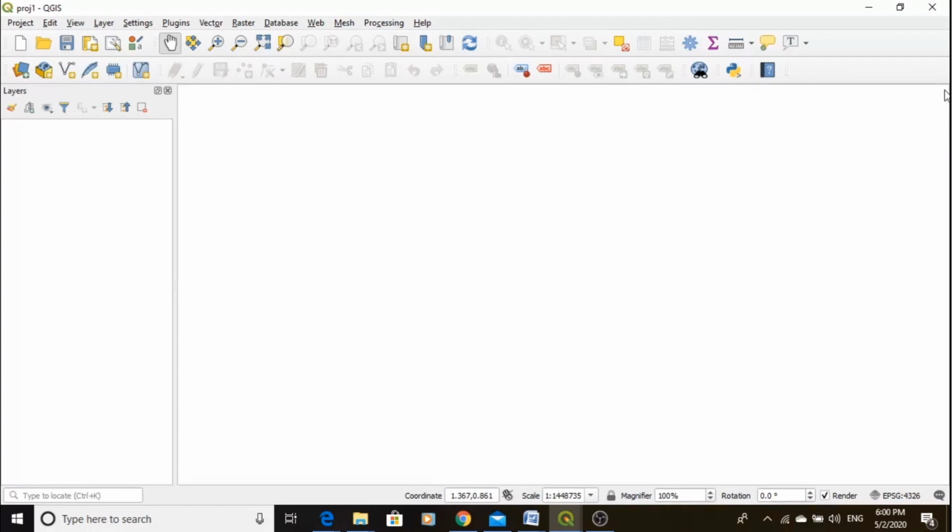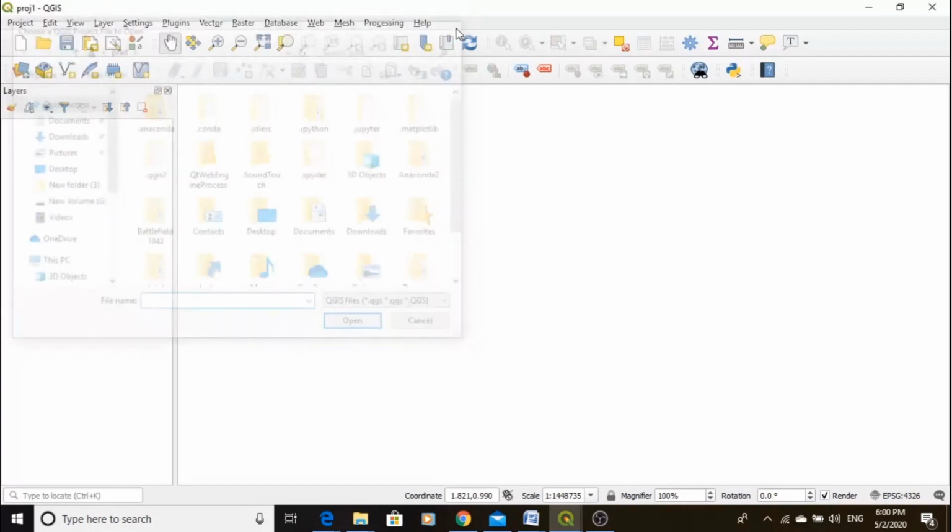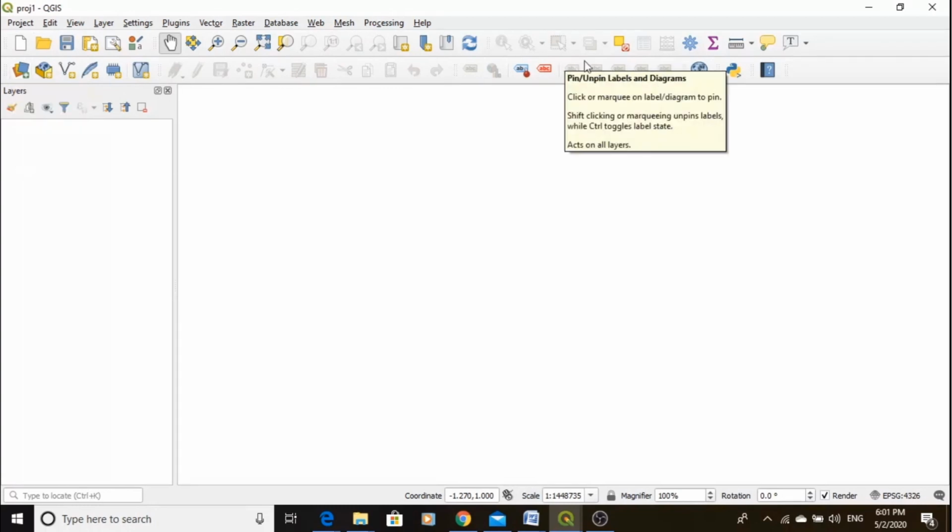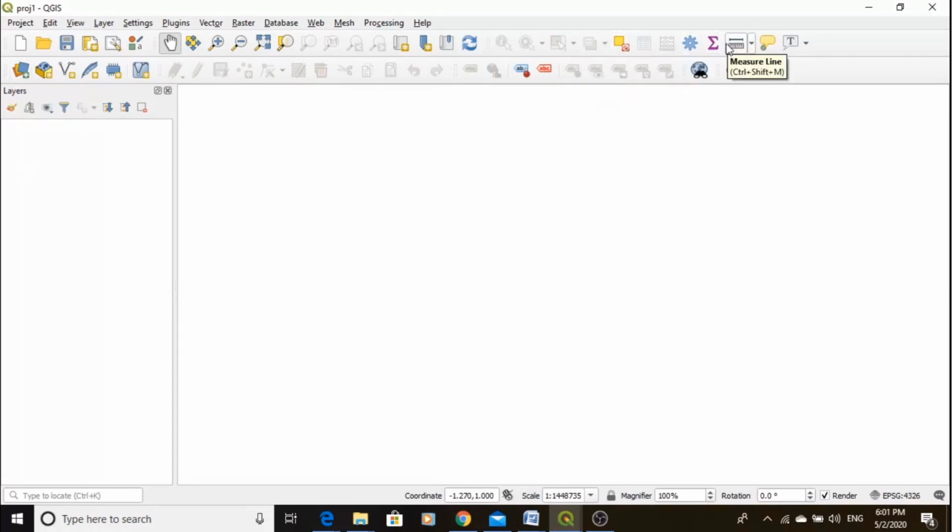Okay, so this is the main menu and the various tabs, and these are the shortcut toolbars. Here, directly using these icons, you can open the project, you can close the project. In another way, they are shortcut keys. This is a navigation tool. This is to save and open a project. This is to open data. This is to measure line and area.